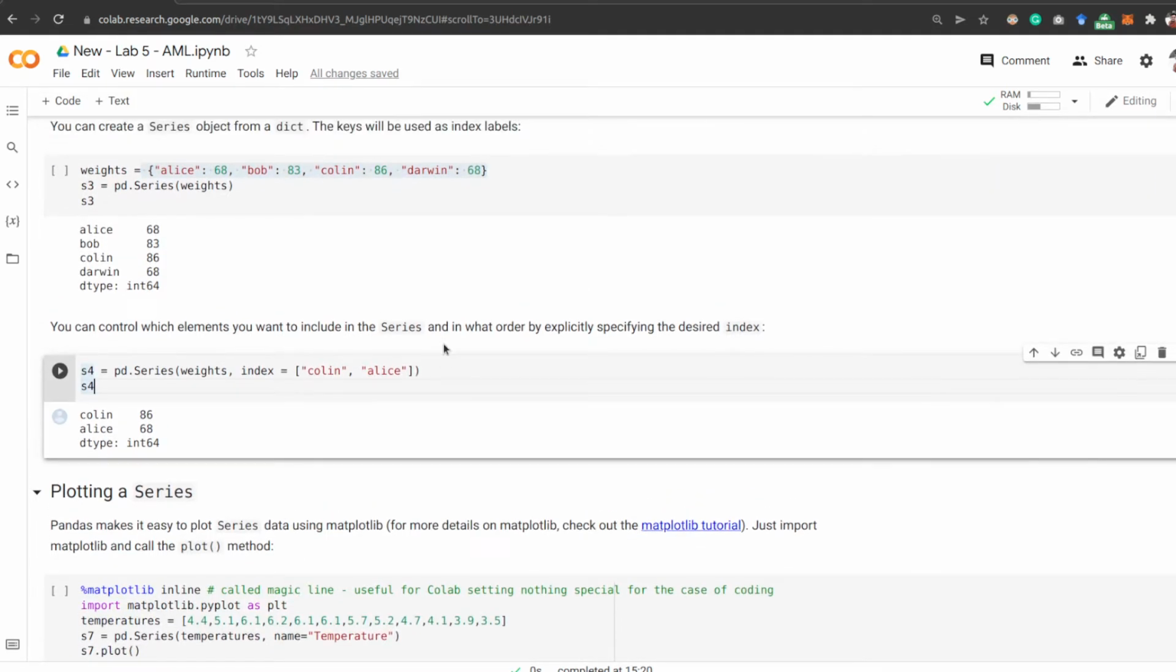You can also create another series from a dictionary by telling it which particular keys of the dictionary you want, and this is the way to do it. You told it that you only want the values corresponding to these two entries in the new series being created, which we are calling S4. So it's going to create a series that has only the values of the Colin and Alice keys, and the sequence of elements inside the series follows the order of the keys: the first one corresponds to the first key, the second one to the second key.